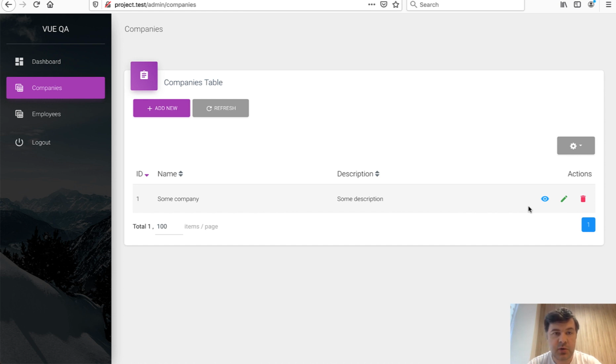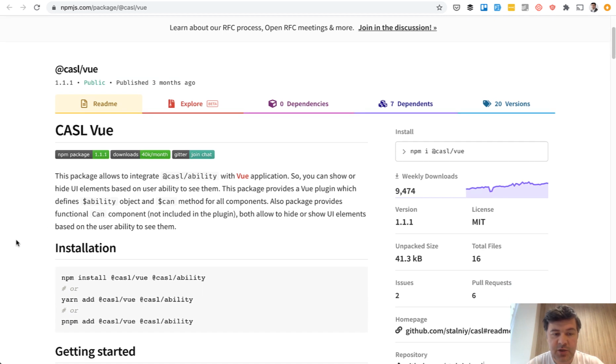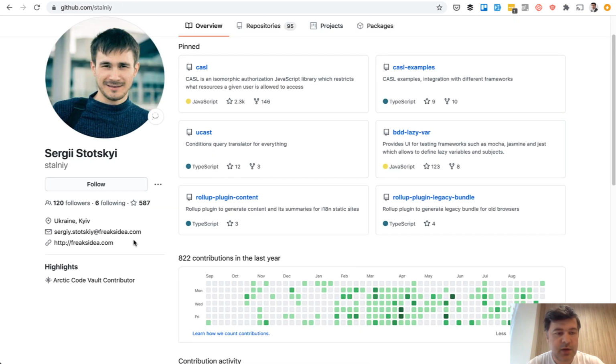Now let's take a look how it looks in the code. Let's start with protecting the front end, so showing or hiding menu items or buttons. And we will use this package for that. CASL Vue is an NPM package to integrate abilities with Vue application. It was created by Sergey from Kyiv, Ukraine, so thank you for that, Sergey.